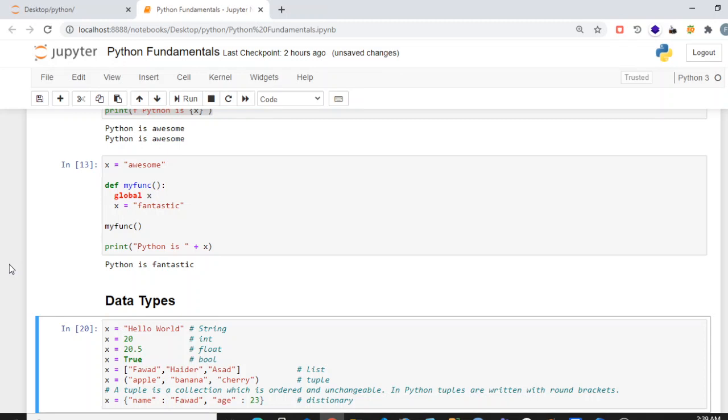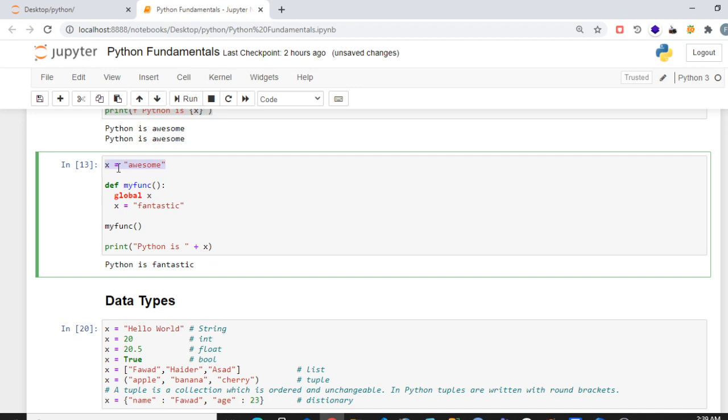Then we have global variables. For example, in this code, I have created a global variable named x equal to awesome. Then we have created a function in Python named my function. To create a function, you just have to use the def keyword. Def is used to define a function, followed by the name of the function, then round brackets, and then a colon. And then you have to use an indent of 2 to 3 spaces. You cannot write it here.